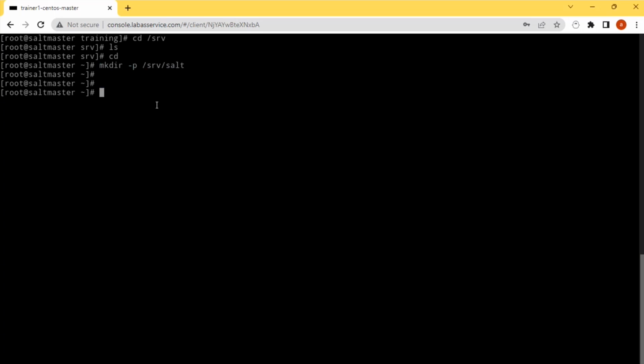Inside the salt directory, I am going to create a specific directory called httpd. Inside that I'm going to write the state file. It's going to be a simple state file which will install Apache on that machine and start the service. So /srv/salt/httpd. Inside that directory, I'm going to create the state file. The extension for the state file will be SLS, and I'm going to call it init.sls.